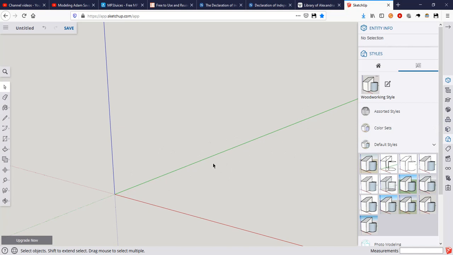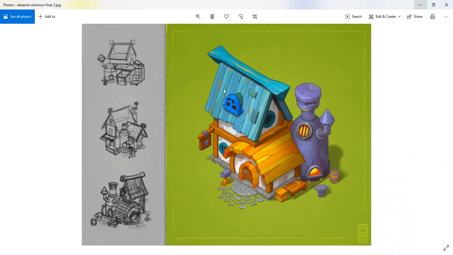Okay, so a while back a person by the name of, I think it was Alexandria or Alexander, did a speed build of this blacksmith shop, and they used SketchUp Make. That's the desktop version that used to be out before the web version, and this is what they created, and then they painted it in Photoshop. You can see the name right here at the top, so I give this person full credit.